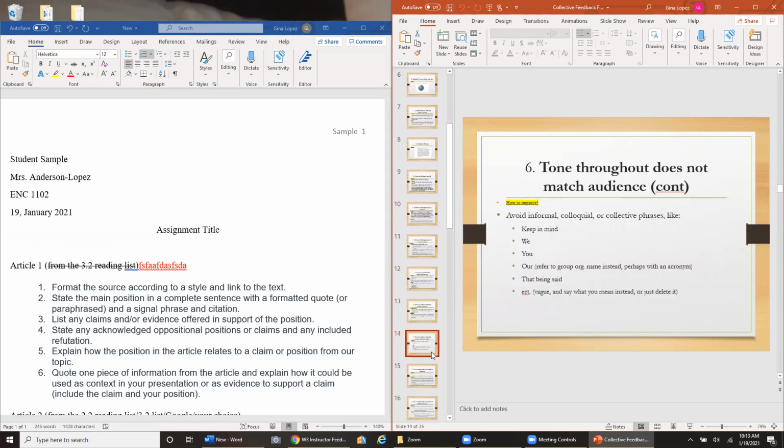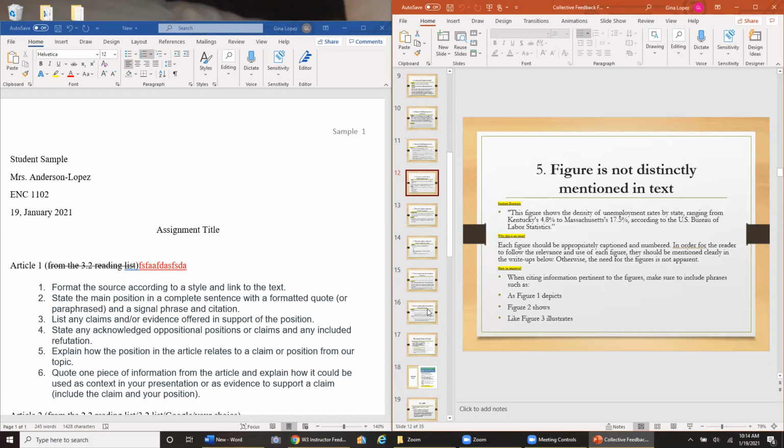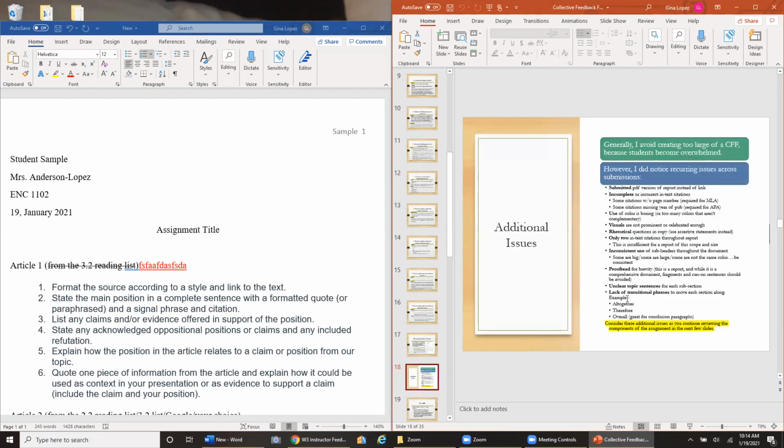collective feedback file. And as you go through it, there's also just a listing of additional issues that I felt were not big enough to include a sample and everything for, but it's still things that are incredibly important so that you get the best grade on your final.